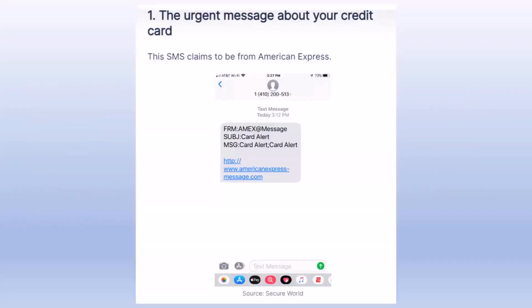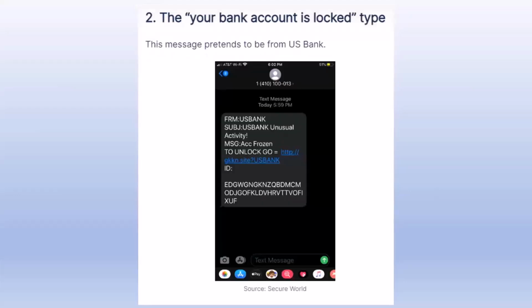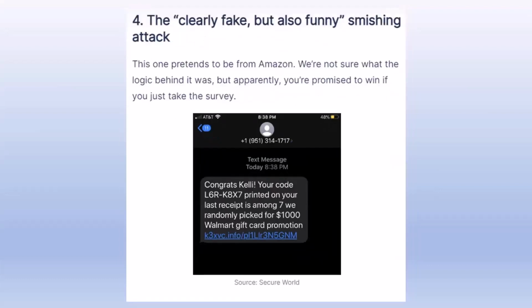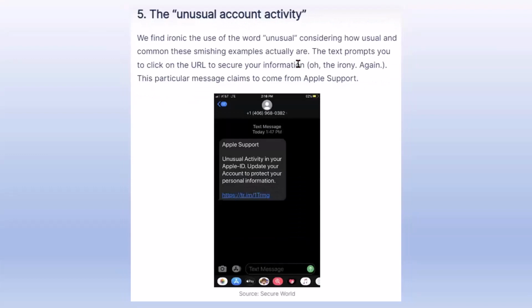Now, here are some examples of smishing. The urgent message about your credit card with a link, and it will not be the actual link that you're expecting. The "your bank account is locked" type of smishing. Again, a fake link. The "you won a prize, click here to get it" text. The clearly fake but also funny smishing attack. And the unusual account activity.